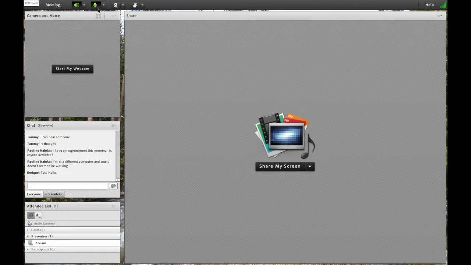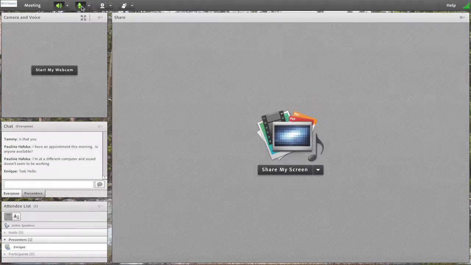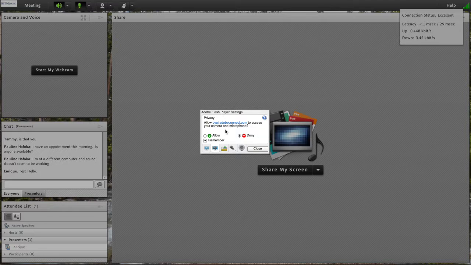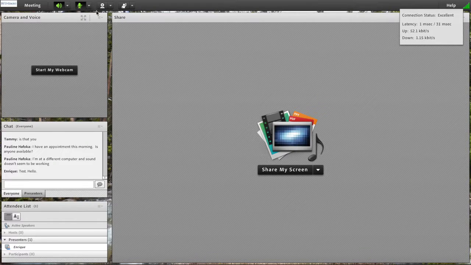If the icon turns green but it still isn't working, the issue may be with Adobe Flash Player's permissions. Right-click on the microphone icon and select Settings. The pop-up window should be set to Allow. If it is not, this should resolve the issue. Click Allow, then close out that pop-up window. If it is fixed, you should see the arcs when you speak on that microphone icon.